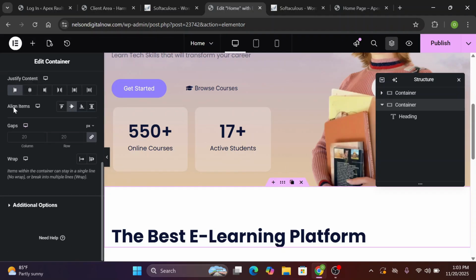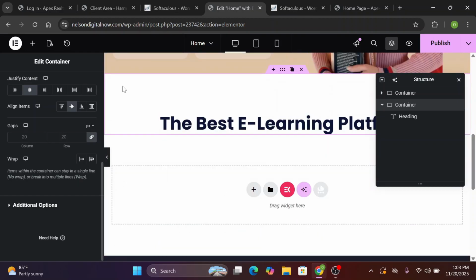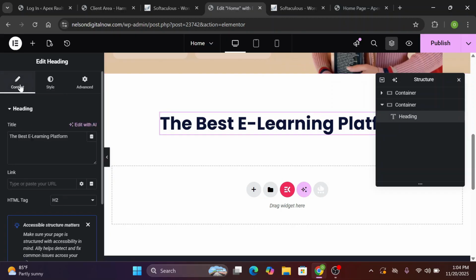So make sure the align items is center. Click on center and justify content is center. So you can see that this text is now in the center. So you can change the text. To change, select the text and select it from here, and then come over to content and change the text.